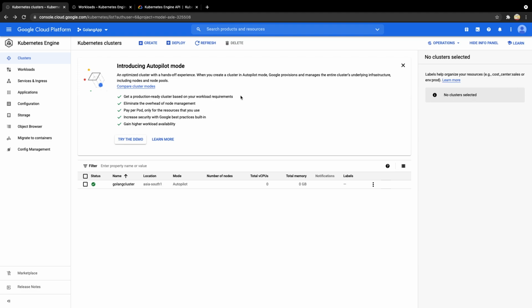And next is increased security. What Google is saying is that Google provides some best practices just to make sure that security is taken care of at a top level. All those best practices come with this Autopilot, so you don't have to worry about the security or vulnerability, I would say.